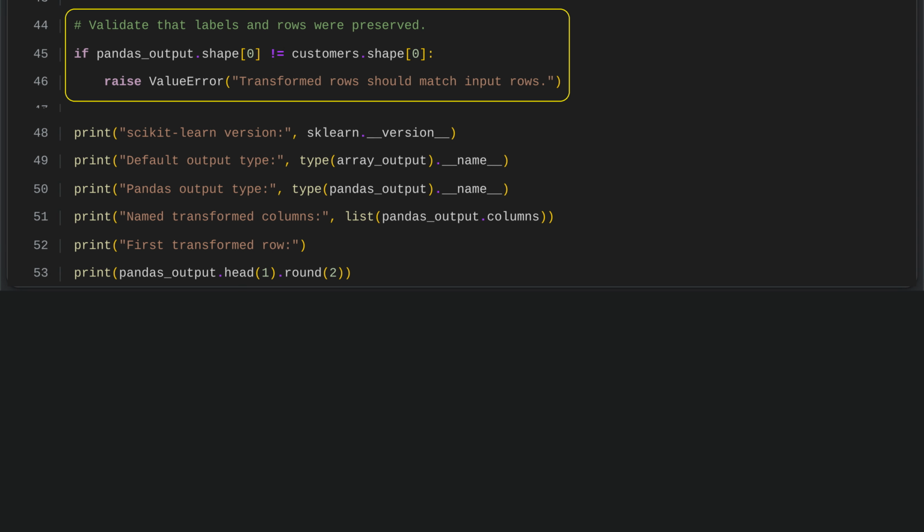Check that the transformed pandas output has the same number of rows as the original customer data. This confirms the transformation did not add or remove entries and helps protect data integrity. If the row counts differ, raise an error because the transformed data should match the input size.